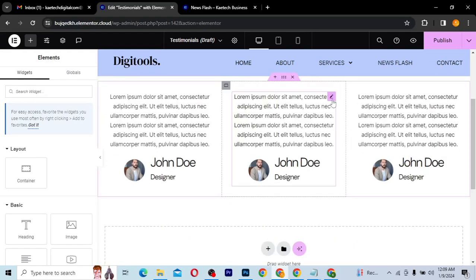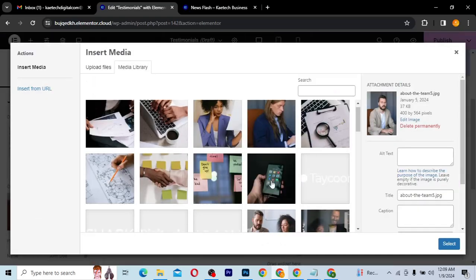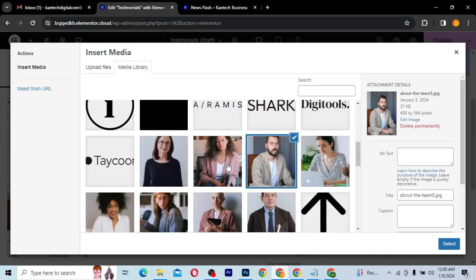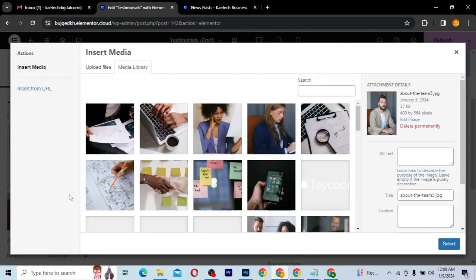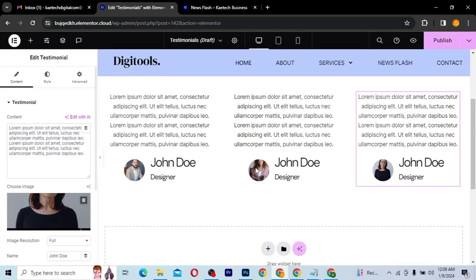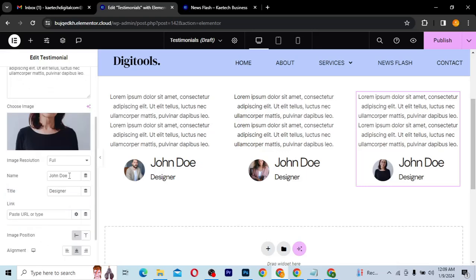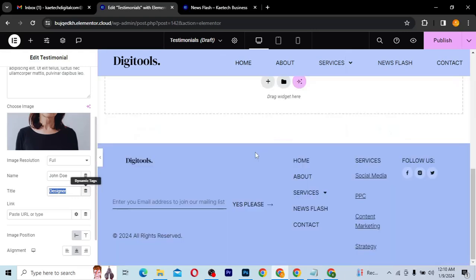So I can just click over here and then change the image of this particular one, make it this Jane Doe over here. So I'm going to make it this person over here. Also go over here, click on this one, and also just change it to any other person. So I'm going to make it this woman over here. Yeah, so basically this is it. So I can just change the name and then change the title, and that is it. So then I have my testimonial page done, and I can go ahead and publish it.